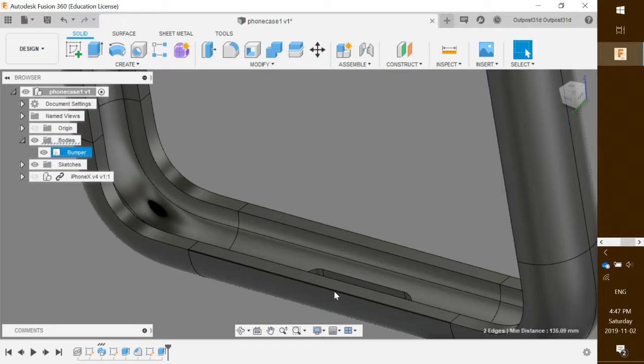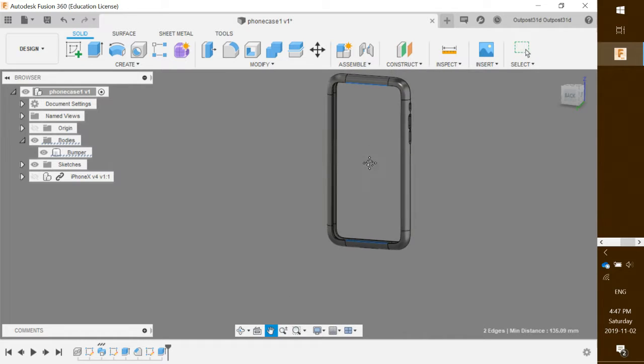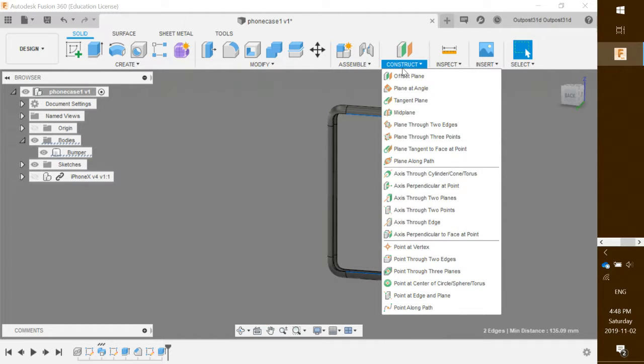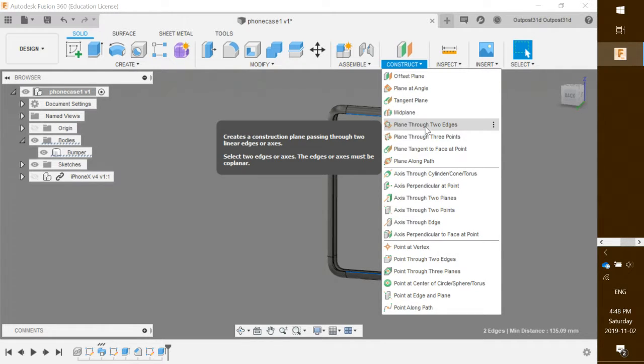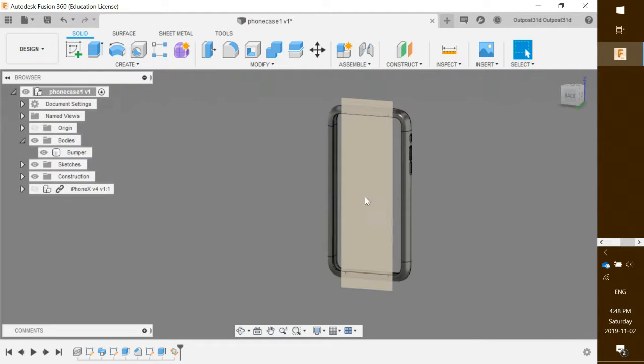I'm going to hold down Shift. I'm going to select it. So now I have the top and the bottom selected. You can see the blue line and the blue line. And I'm going to go to Construct, and I am going to put a plane through 2 edges. So let's see if that creates it. Perfect. So it's created a plane there essentially. So what we're going to do is we're just going to click OK. And now on this plane, we're going to be building our back for our phone.